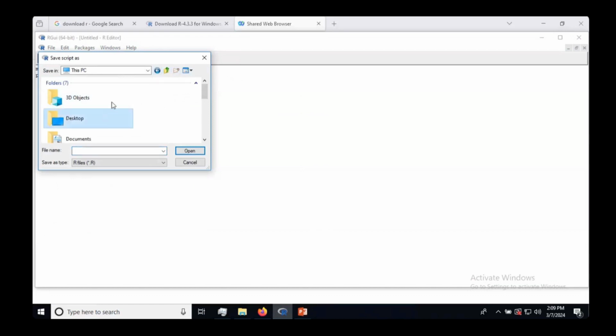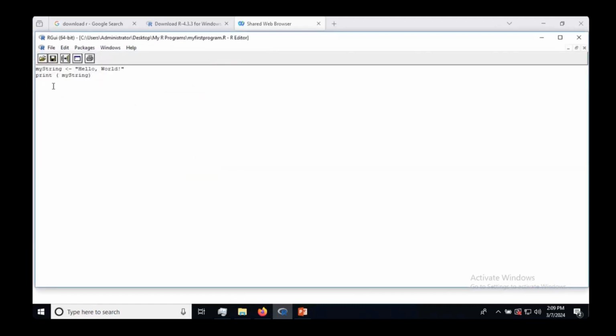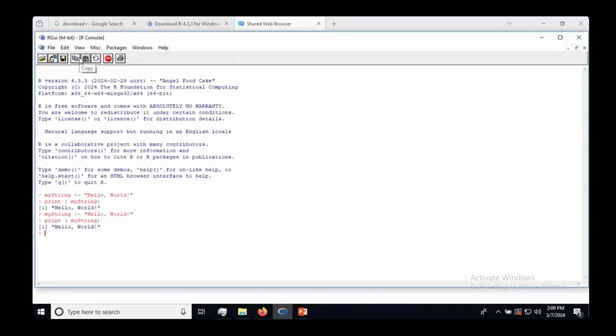At desktop, if you want, you can create a new folder, that is my R program, and in that you can name it like my first program and save. So this code has been saved over there. Okay, so in the console you can get the output directly here. Okay, so that is the one thing.